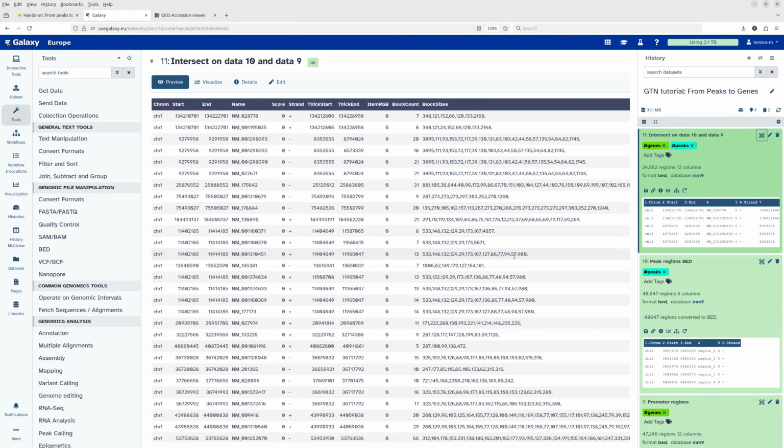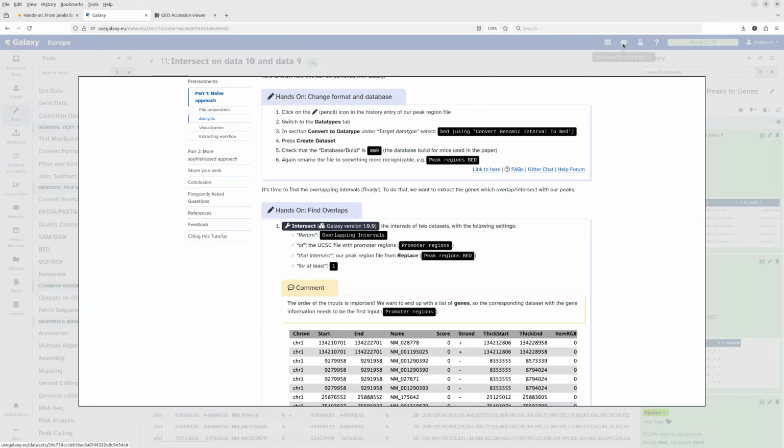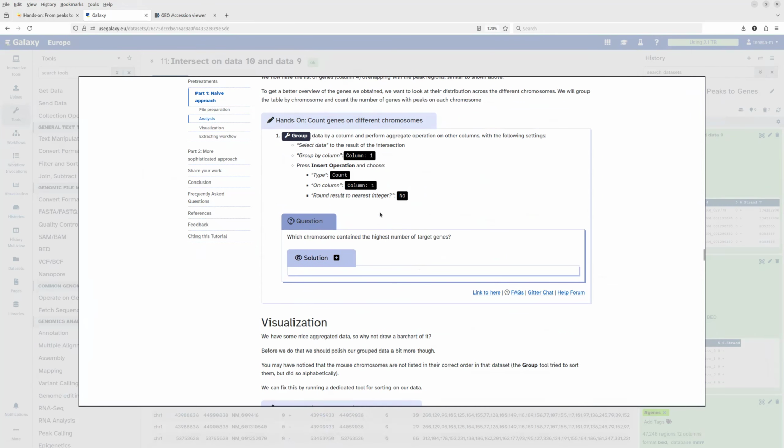And therefore we can use this chromosome line and just count how many lines with chromosome 1, chromosome 2, and so on occur in this file, and use this then as a base for visualization. So let's use a tool that is called group. In the next hands-on box, you will find the tool group.